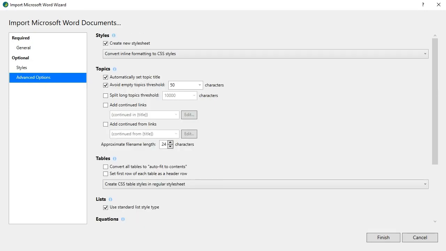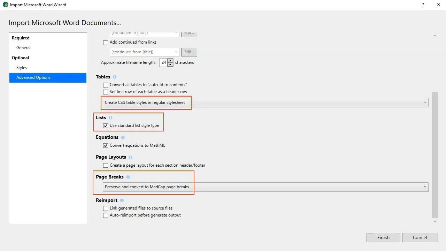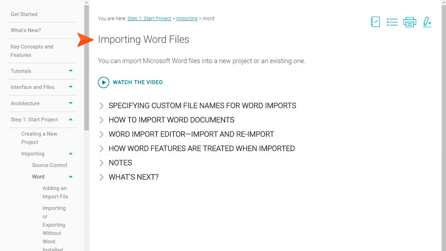Likewise, the advanced options have been reorganized to make it easier to find and select features. You'll also notice some new options for converting tables, lists, page breaks, and more. See this online help topic for more details.